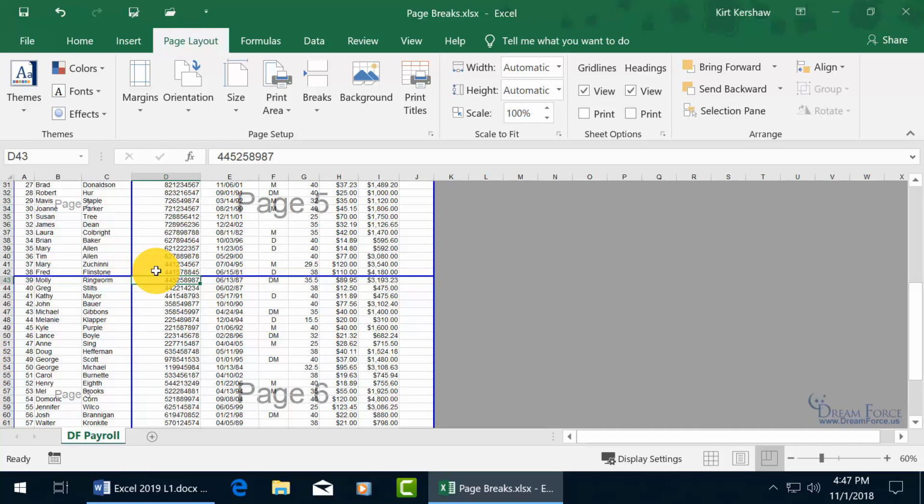Well, what if I don't want a vertical break? I just want a horizontal. Well, if you insert it, you can always click and drag and remove the vertical break.